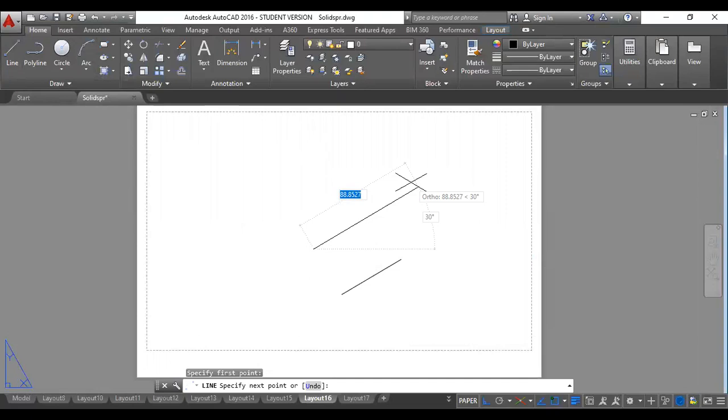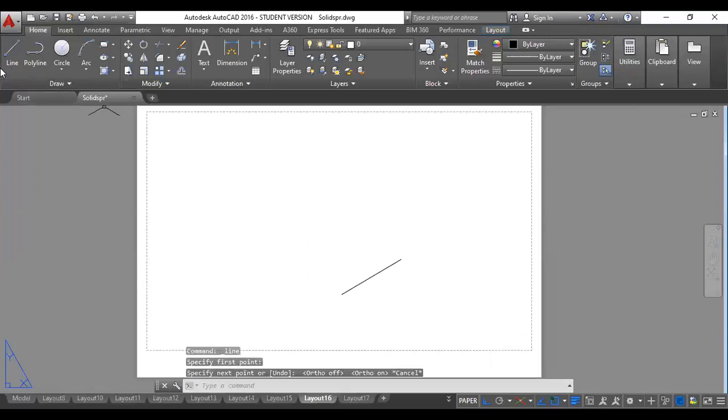If I switch off the ortho, you can see that it is not taking any specific angle here. Here I have to manually enter the angle. So the benefit of keeping the ortho on in isometric mode is that it will automatically take the isometric angle at which the line has to be drawn. So you only need to bother about the length of the line. Okay. So let me continue this.